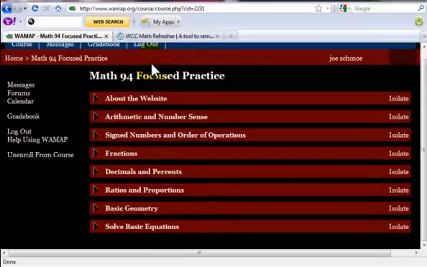And so that is just one way to navigate the site. I hope this helps, and let me know if you have any questions.